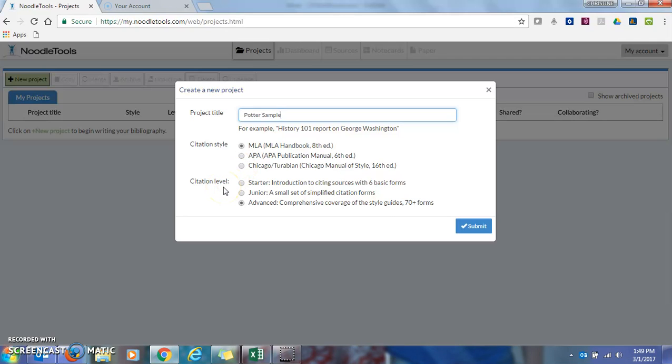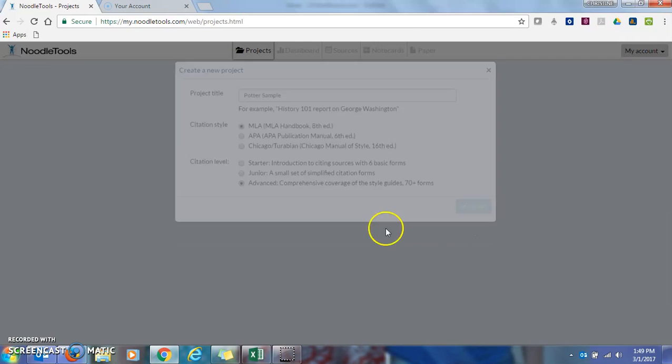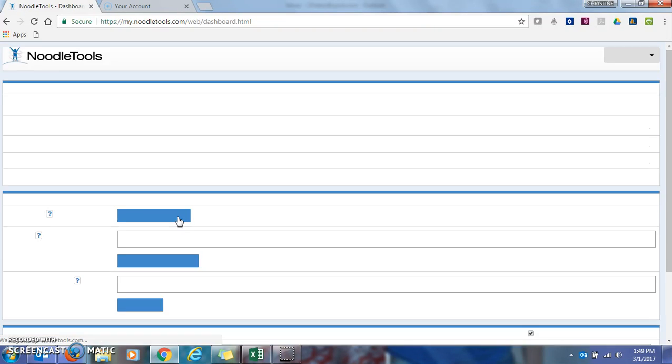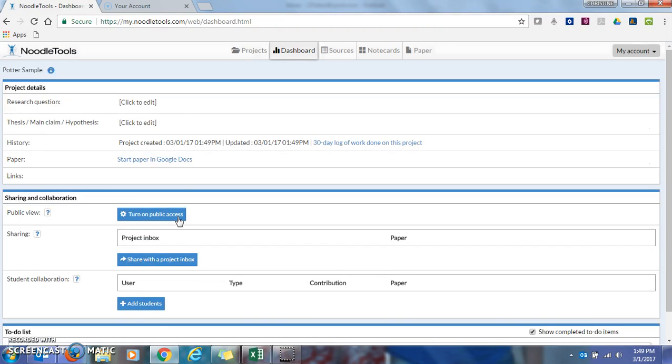When choosing the citation level, think about how many different types of sources you are using. If you are sticking to websites, databases, and books, chances are you can choose Junior. If you are using a variety of types of sources, then you should choose Advanced. Once you've done this, click Submit. This will take you to the project dashboard.